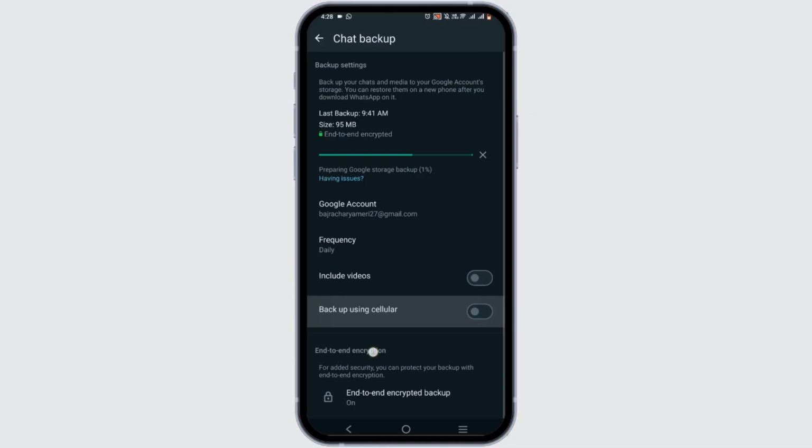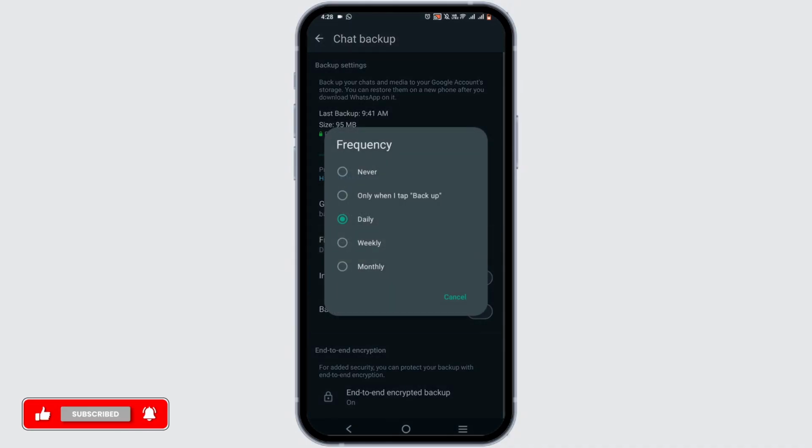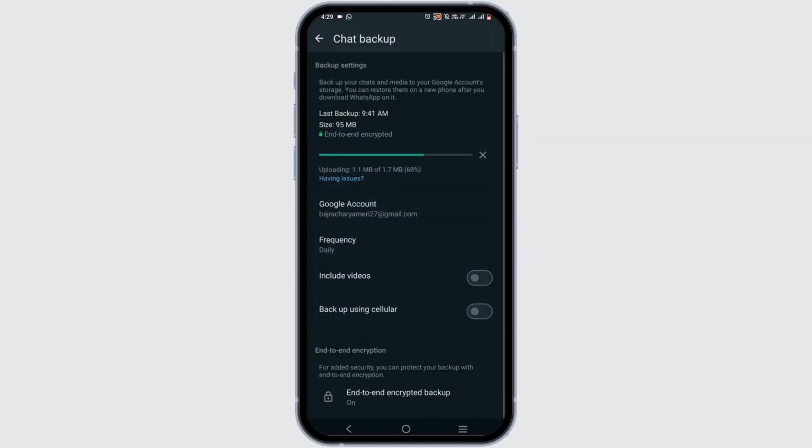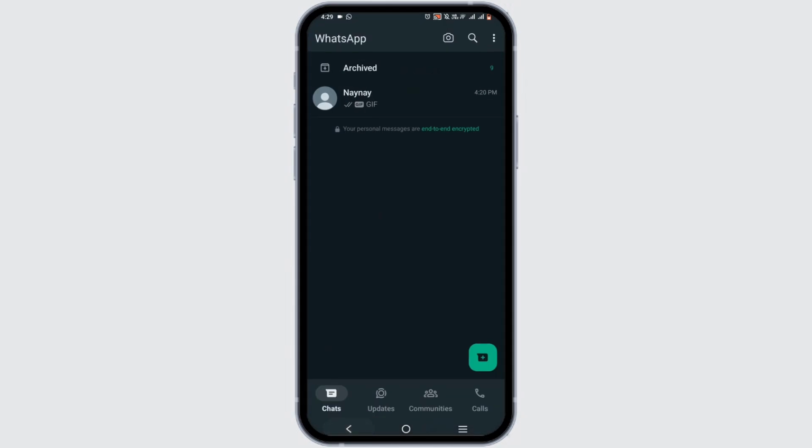One of the prominent features is that you can select the frequency of a backup. To never miss any backup, you can select daily, weekly, or monthly backup. It is for your own convenience so that you never lose any of the important conversations. Now, this is a quick and easy process.